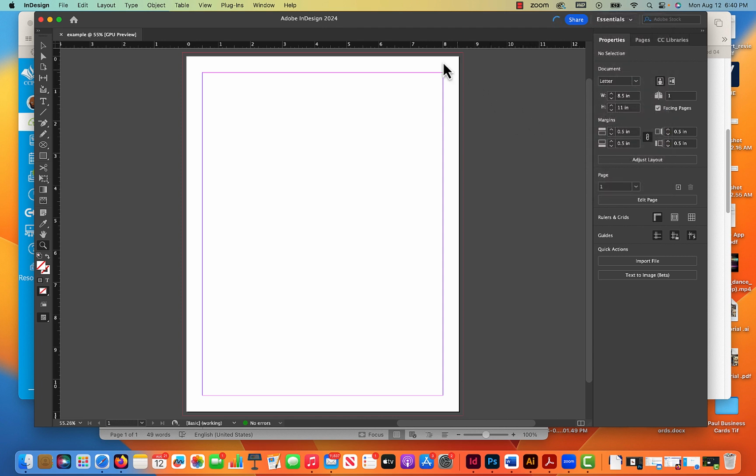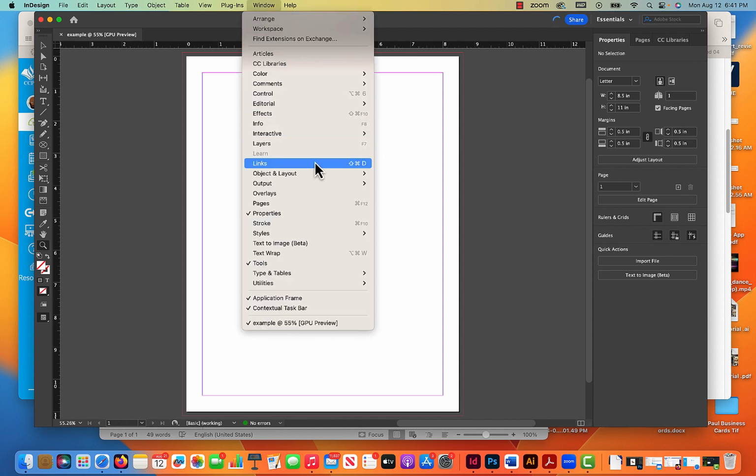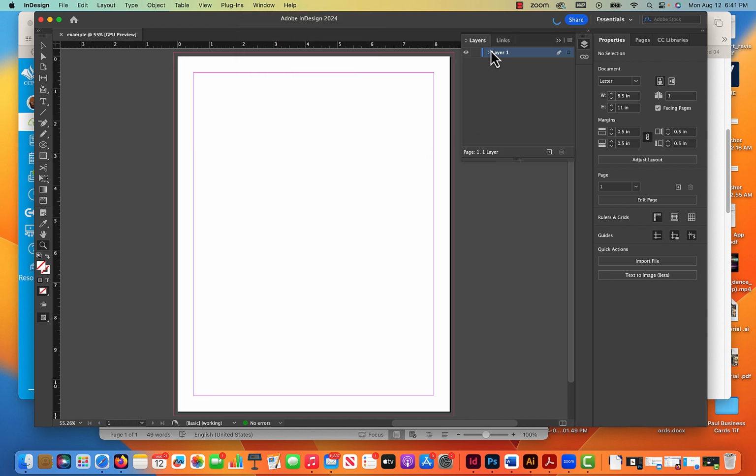All right. If a panel is missing that you really want, you just go to Window, find that panel. So I don't see my Layers panel, so I'm just going to click on Layers, open my Layers panel, and put it right there. So if it's missing or it's hidden, you can always get it back by just going to it and clicking on it, and that makes it visible again.